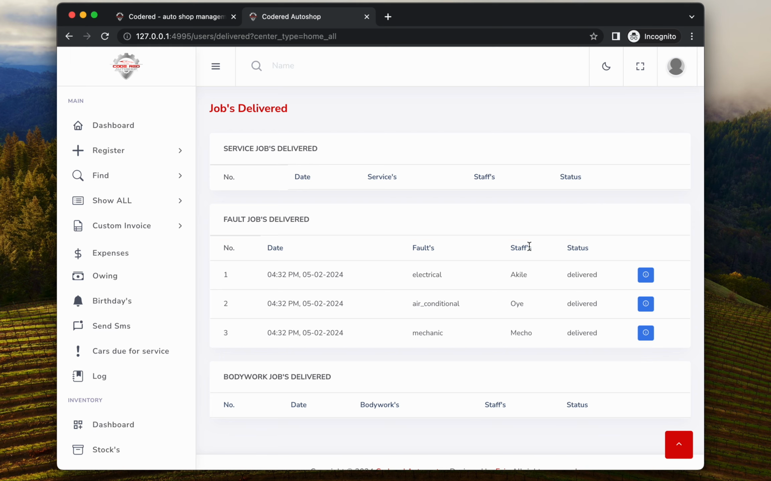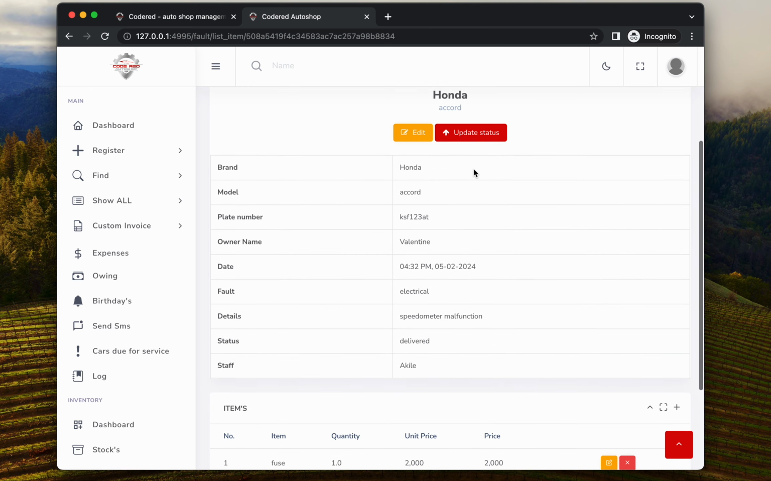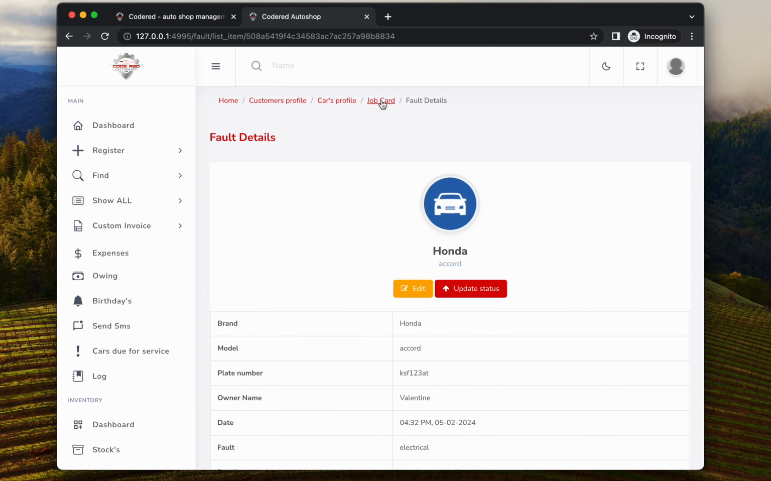You can see which staff worked on the job and what exactly they did. If I click on individual jobs, you can see the car details, owner details, and the items that were purchased, or the total things that were bought. This is what makes up the invoice. So let me go back to the job.